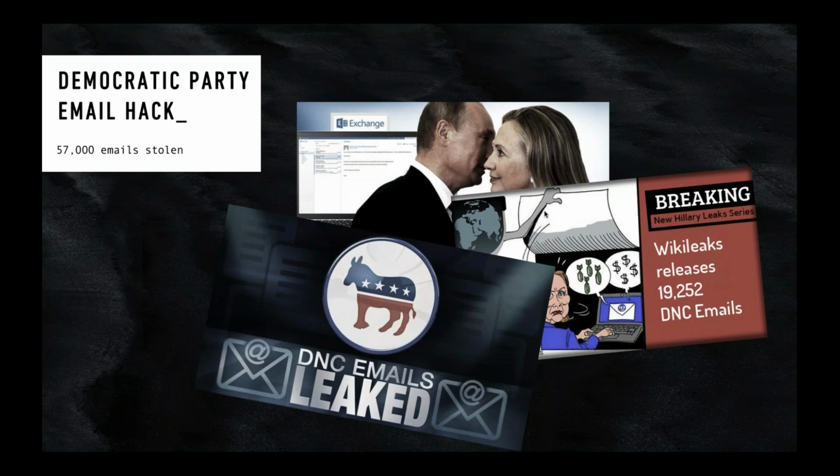So this really gave a negative slant against Hillary Clinton coming up to the US elections. And this has since been attributed to a couple of nation state groups out of Russia. So APT-29, otherwise known as Cozy Bear, and APT-28, otherwise known as Fancy Bear.